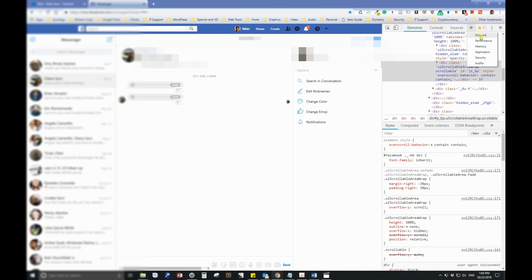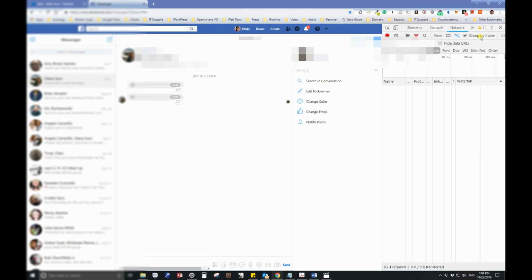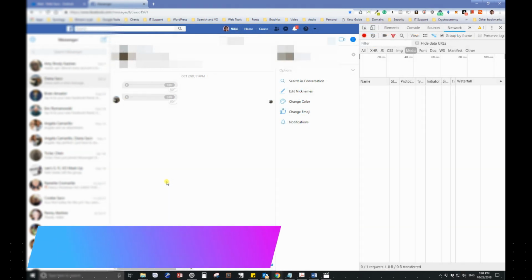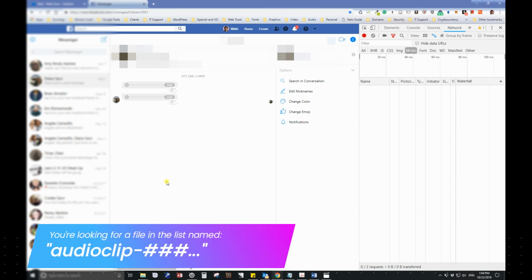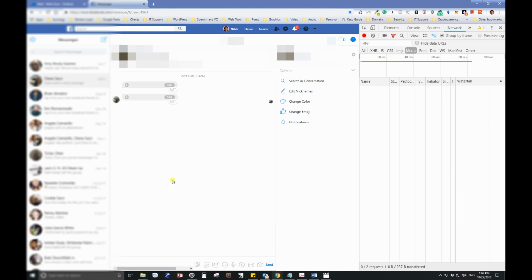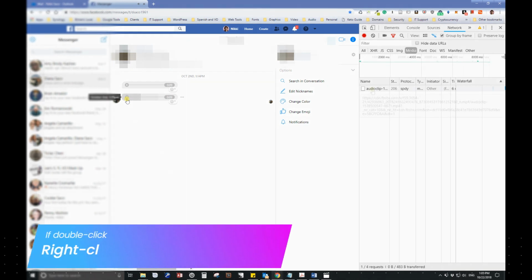Now you can play the audio file in Messenger. Playing the message immediately tells the network tools where the audio is saved on Facebook's network. If the audio link doesn't show up, or there are way too many links there for you to find the audio clip, just go ahead and refresh the page to clear that panel, and then replay your audio file. The link will pop up on the network window.